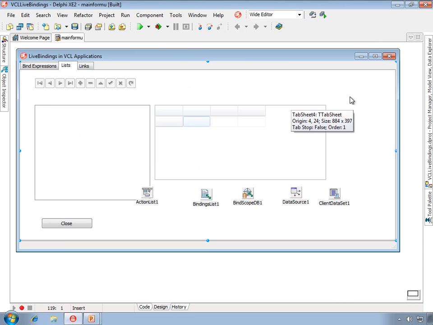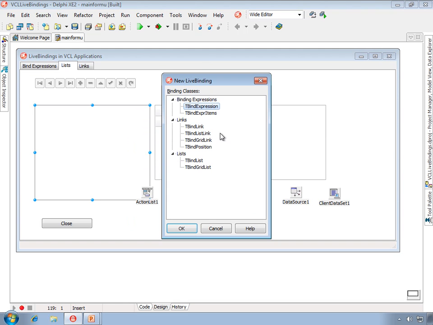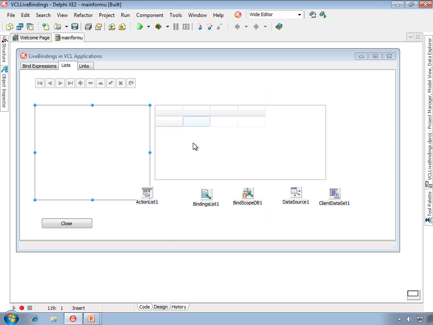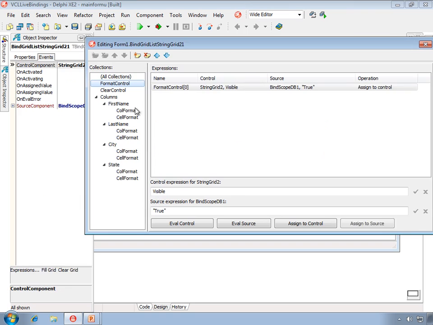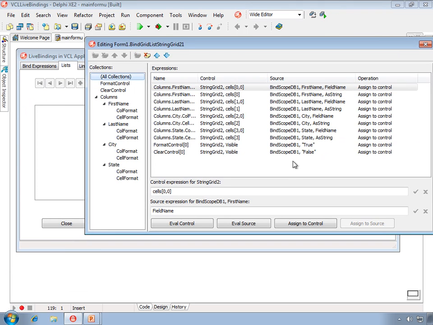List expressions are more involved. There are 2 of them. These are bind lists and bind grid lists. Let's look at a bind grid list, which is a more complex list. In this particular example, we have about 10 expressions associated with the live binding.